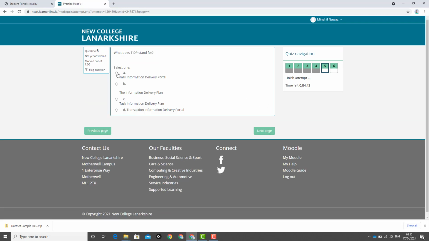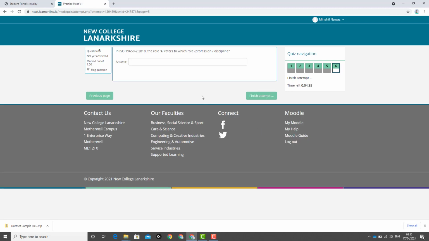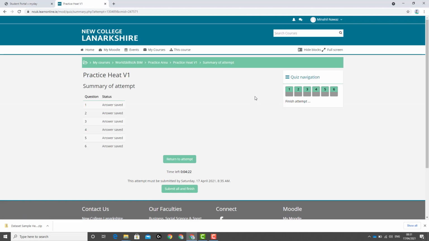And then again, just some multiple choice. What do you think the answer is? And then this one actually is a go and type in the answer. So in this ISO document, what does the A stand for? You type in what you think it is, or you have it in the data set, and then we can click finish attempt.